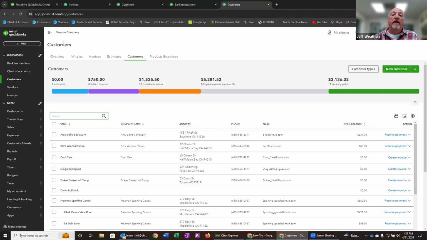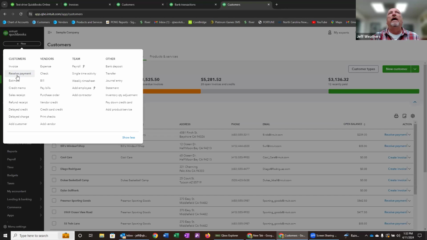And so now I've got to go take it to the bank. So I've got to go do some more work. So I'm going to go to plus new. I have created a sales receipt. So now I'm ready to take it to the bank. I'm ready to do a bank deposit.